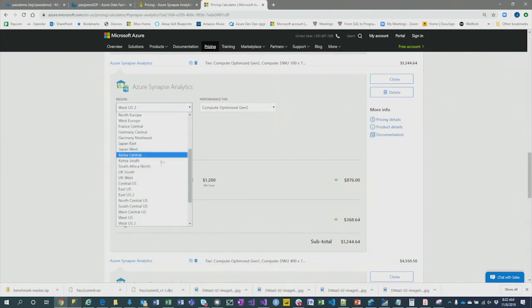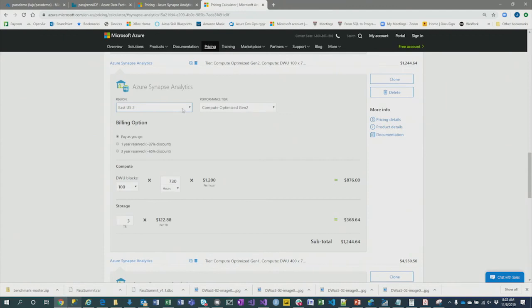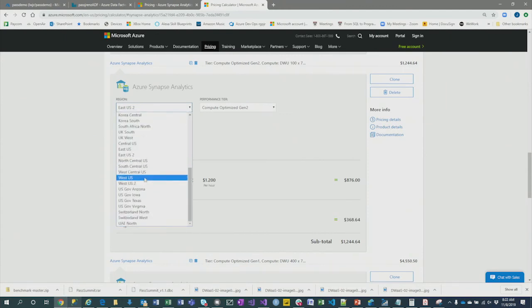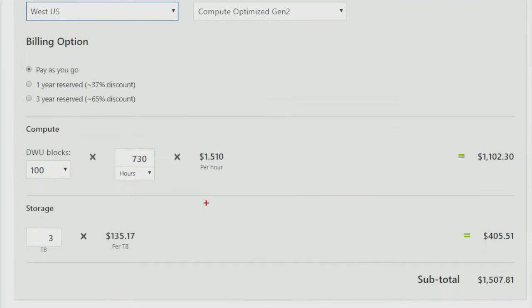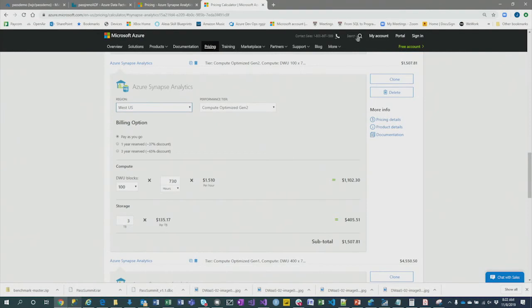If I go to the East region, East, West, there we go. So if I was in West US versus West US 2, you notice it's $1.50 an hour versus $1.20 an hour. So it's a little bit more, so you want to do your research on what regions you want to put your stuff in. Slight changes.